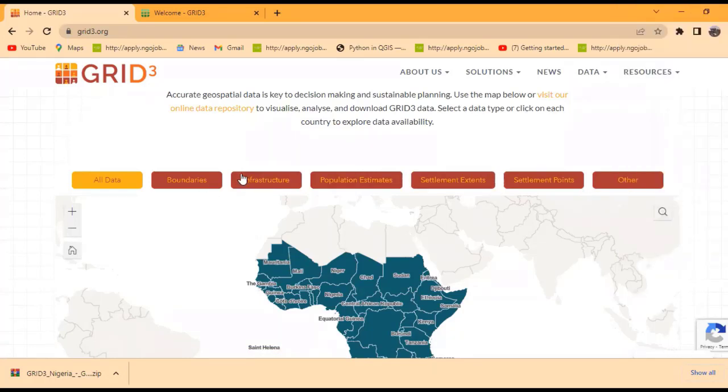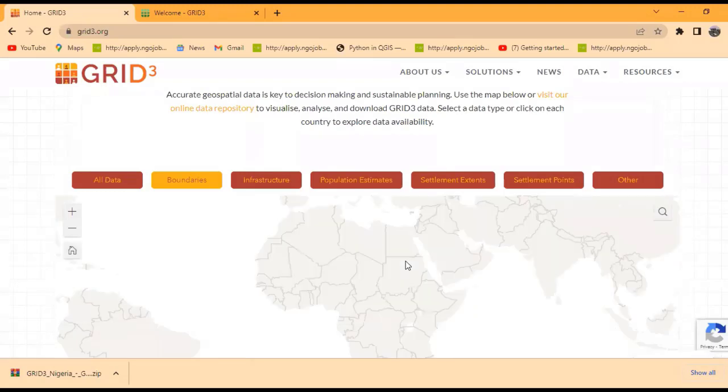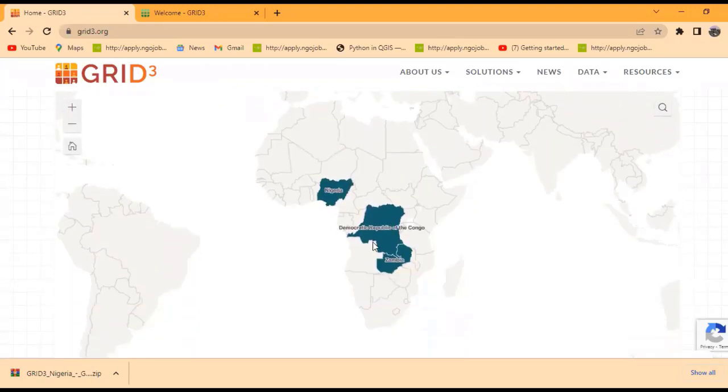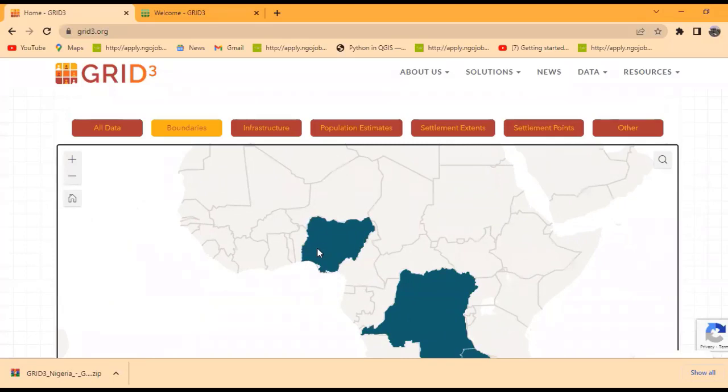All right, so now I'll click on boundary. Let's start from boundary. For boundary, we have boundary data in Nigeria, and then we have boundary data in Democratic Republic of Congo. But we are concerned about Nigeria. I want to download boundary data for Nigeria. So you understand? I'll click on Nigeria. You see this is the Nigeria shape, and there is Nigeria here. I'll click on Nigeria.